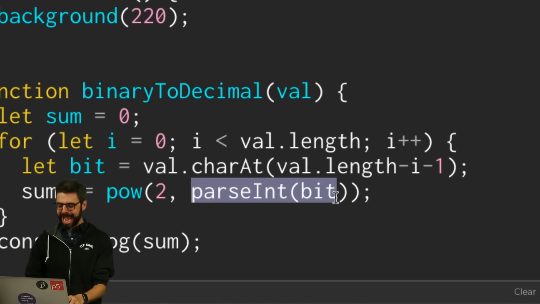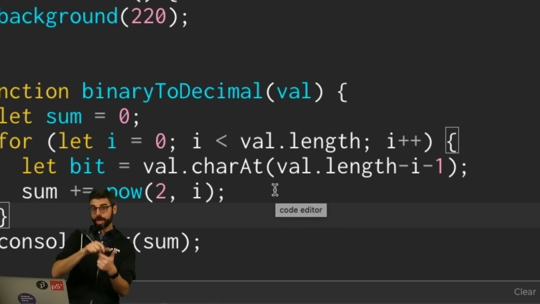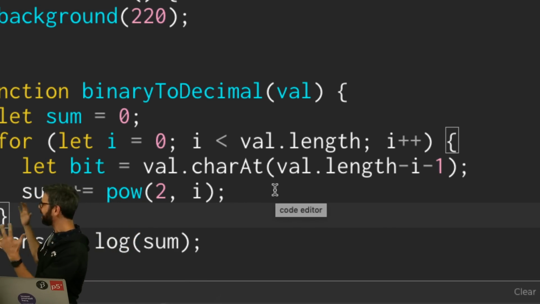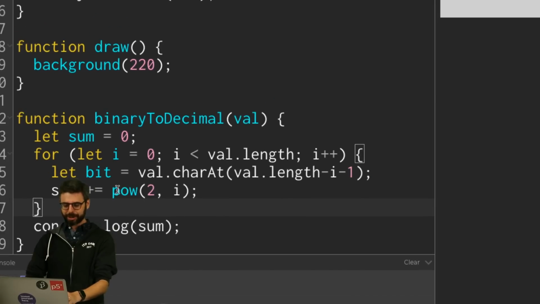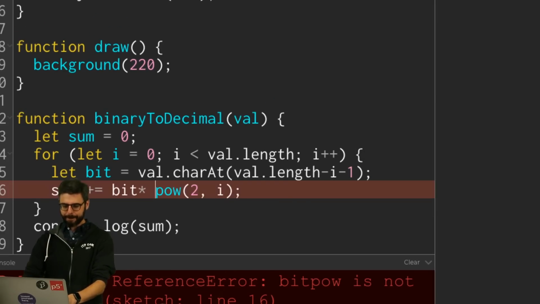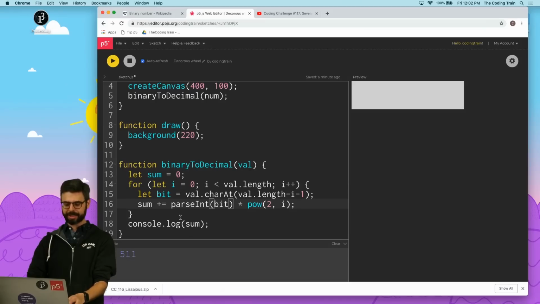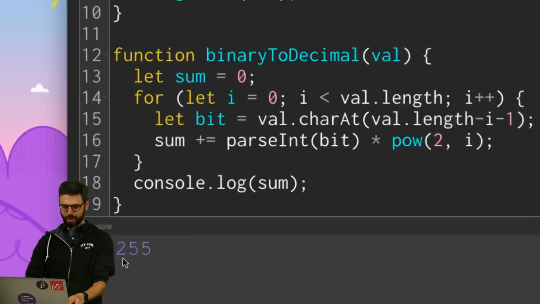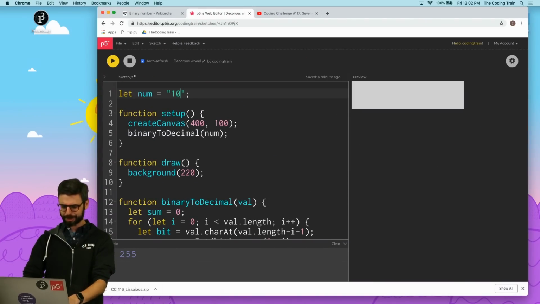So remember, each digit represents a 1, a 2, a 4, 2 to the ith power. I actually even said that earlier, 2 to the ith power, maybe only in my head. So what I'm actually doing is taking that bit and multiplying it. Now, of course, it's a string, so I have to convert the string value. This is what I'm looking to do. And now, 255. There we go. Boy, somehow I was getting some right answers by accident.